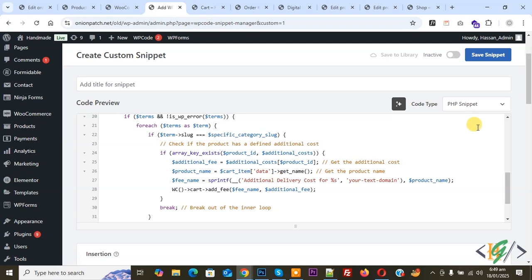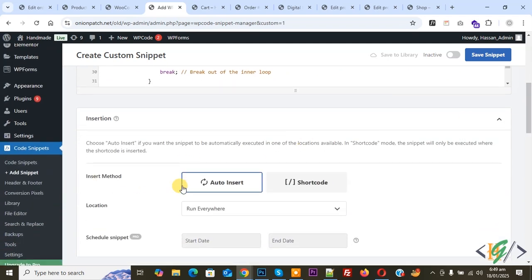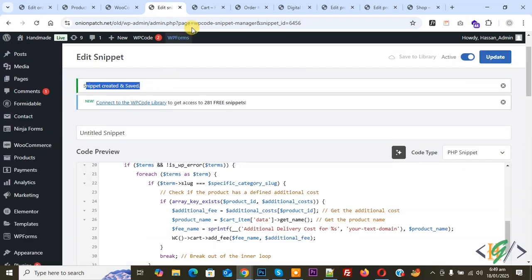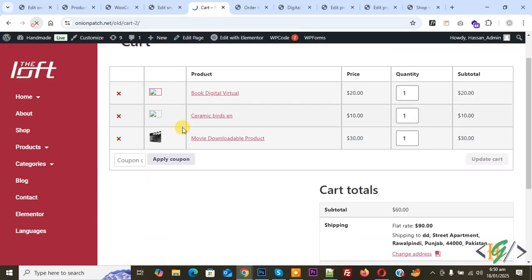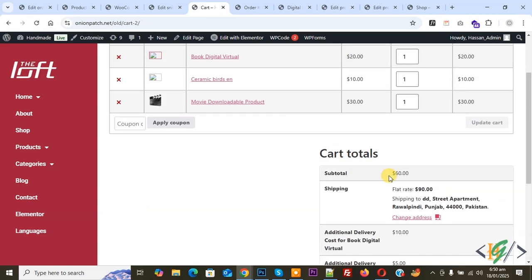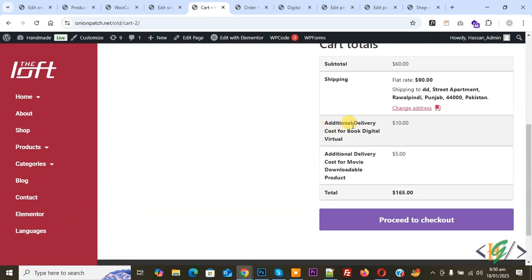Then scroll down, you see insert method auto insert, location run everywhere. On top you see inactive, now make it active, and then click on save snippet. Now the snippet is created and saved. Go to the cart page and refresh the page. Now you see subtotal 60, shipping flat rate 90, and then you see additional delivery cost for book digital virtual $10, additional delivery cost for movie downloadable product $5, total $165, and then click on proceed to checkout.